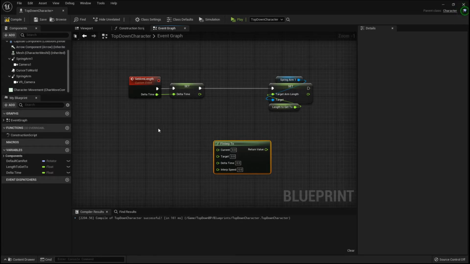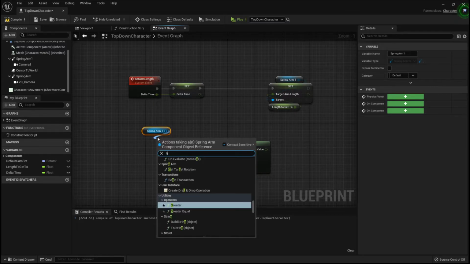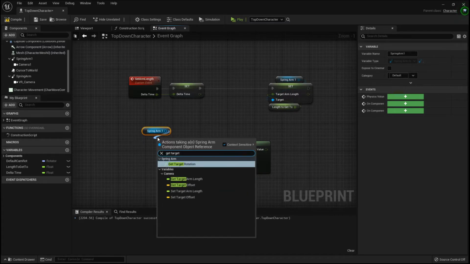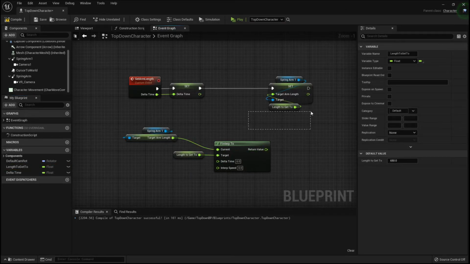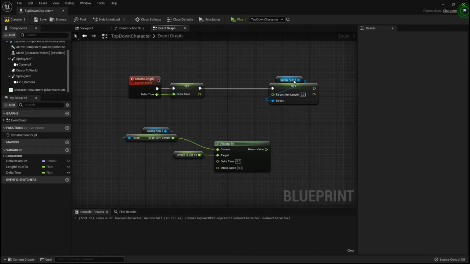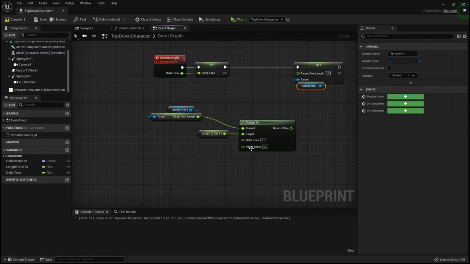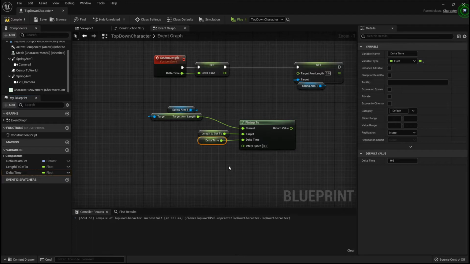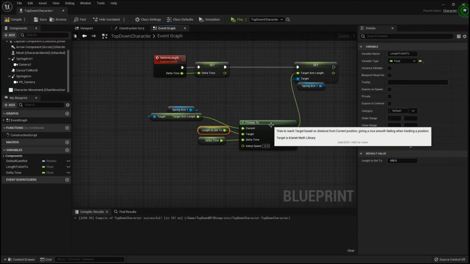And what we can do is we can get our current length. I'll set it up and then I'll explain it. Get current, so get target arm length. Plug that into our current, and our target is going to be this length to get to. Let me actually get rid of that really quick. There. Then our delta time, you guessed it, is delta time. And then our interp speed, I'm going to say about 10. And then we plug this in up here.